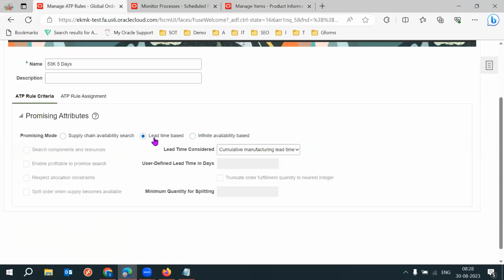Okay, so that is about lead time and infinite. Infinite is nothing but telling the system that we have infinite availability. So when you select infinite availability and create a sales order, today is the scheduled ship date. For every sales order, today is the scheduled ship date, because you are saying that we have infinite availability in our system.